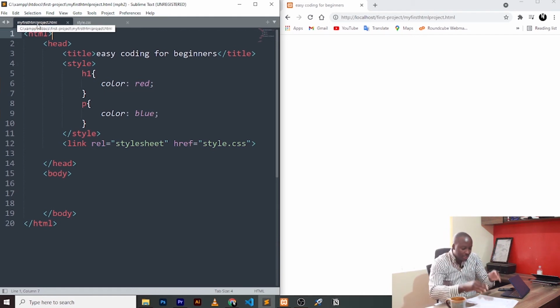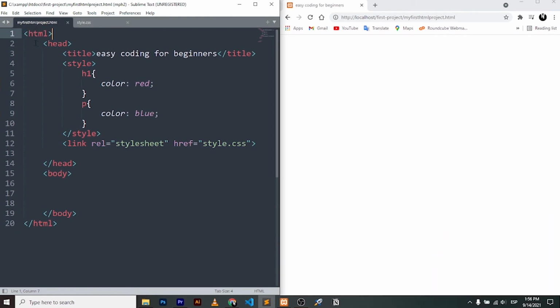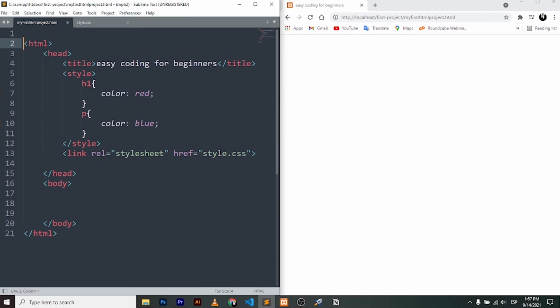So let's go to the practicals. In your HTML document, remember we're still dealing with my first HTML project.html. If you can see my screen, it's actually split into two: the Sublime editor and the browser. By now I know you know how to navigate between those two and also your XAMPP server. If you don't know, go to our previous episodes and learn. So how do you declare it? Remember, I said it has to be above the HTML tag that we dealt with before.